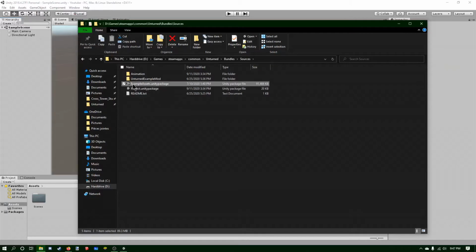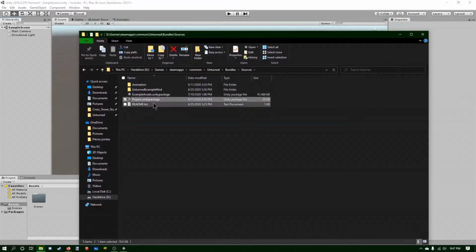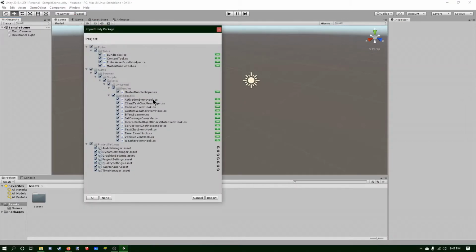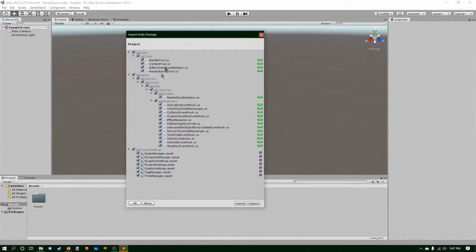So right here, this one basically contains examples of all the things you can bundle, and it makes it faster. You just have to change a few things instead of creating every single thing one by one. And here are the tags, layers, and the bundle tools. So you can double click that to import them in here. So I'll do that for the project package.